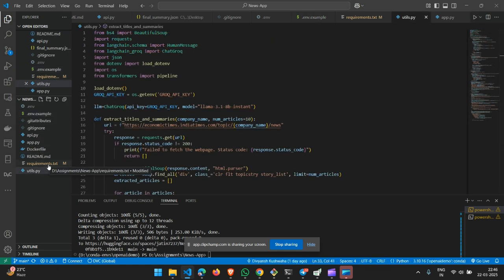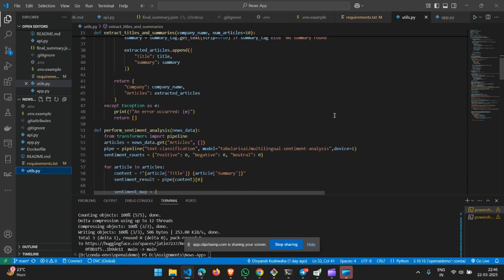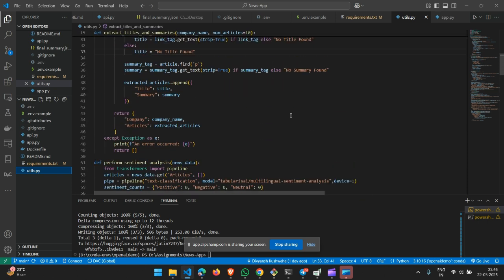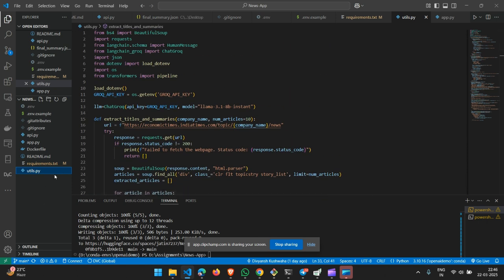Now after creating the requirements.txt and the .env file, I have created a utils.py file. In this file, I have created functions that are used to extract the articles, perform the sentiment analysis, extract the topics from the article summary, and generate the final report. This is the backbone file to build the application.